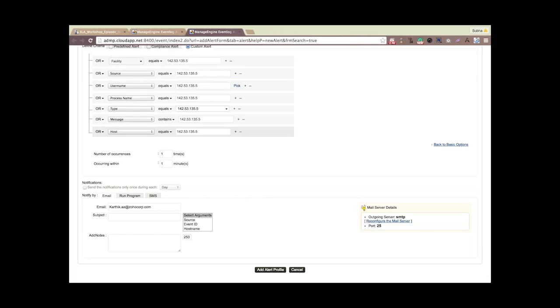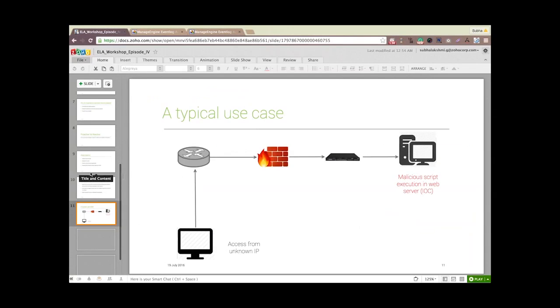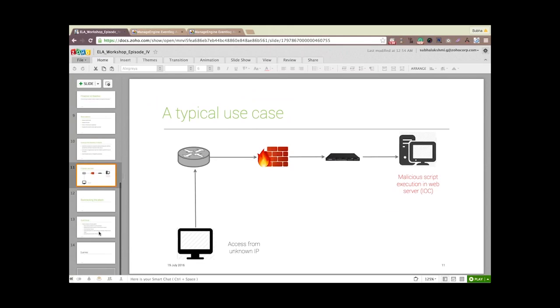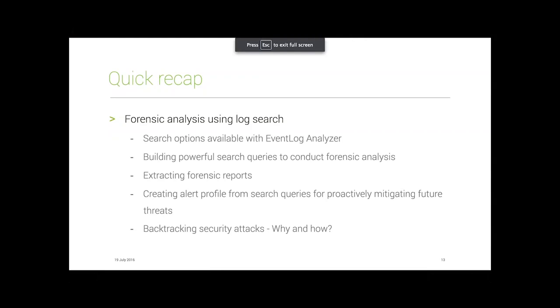Now that we have seen the methods to build complex search queries using the simple yet powerful search options using Event Log Analyzer, we have also seen how to backtrack the security attacks and why backtracking of security attacks is very important. We have also seen the steps to extract forensic reports from Event Log Analyzer and creating an alert profile from the search queries for proactively mitigating the future threats.